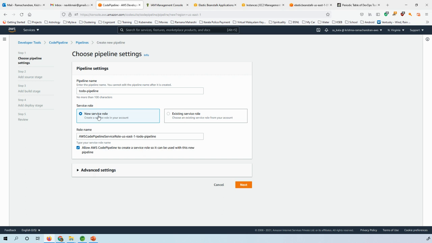So here I'm specifying the new service role, and we are telling it to allow this code pipeline to create a service role so it can be used with this new pipeline. Yes, you can specify a role of your own here. Any name will do. I will go with the default.